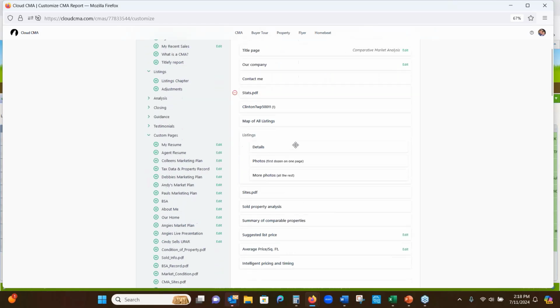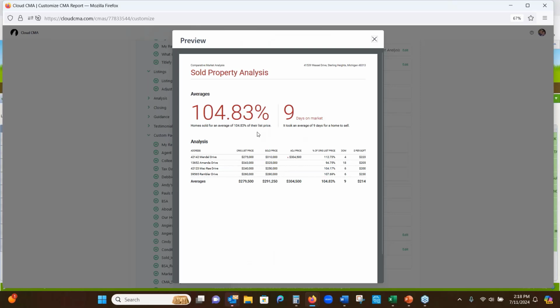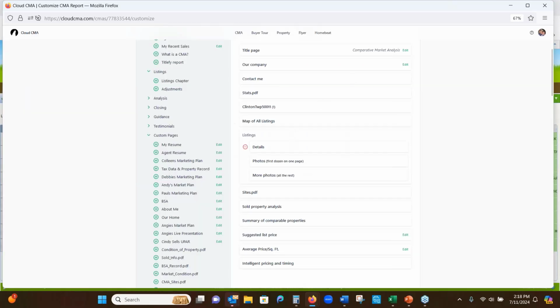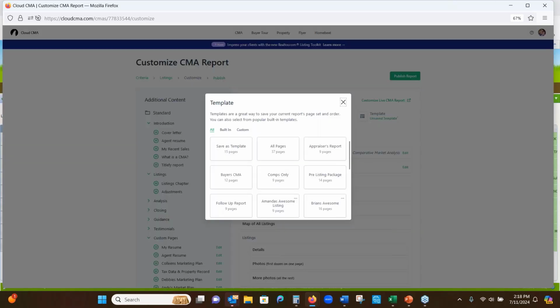If you don't know what a particular page is referring to, like suggested list price, maybe you want to see that, or maybe you want to see your sold property analysis, you can simply click on the little eye and it will actually show you a little preview of that particular page. Once you've got your pages all set up, what I recommend doing is just going up to your template. Save it and give it a name. Like in this case, we would call this Brooks template.